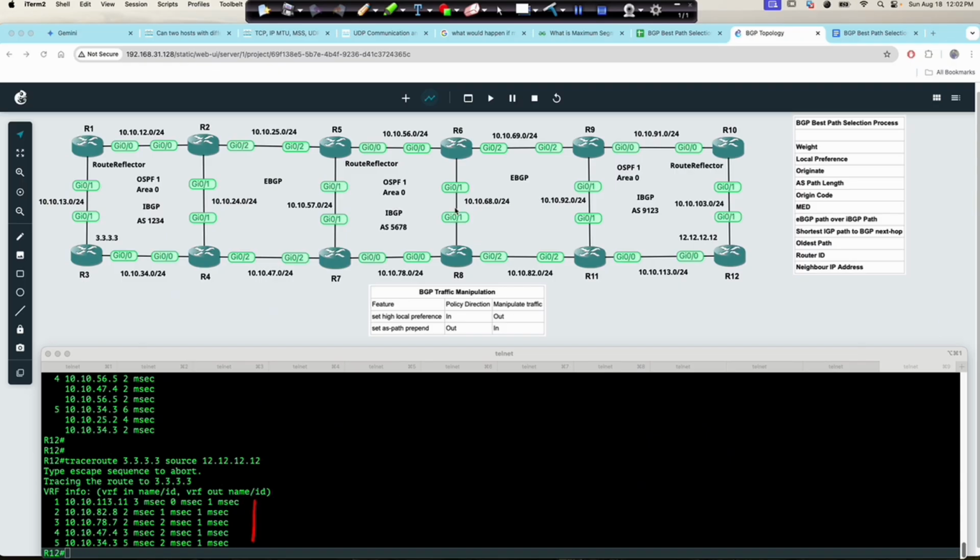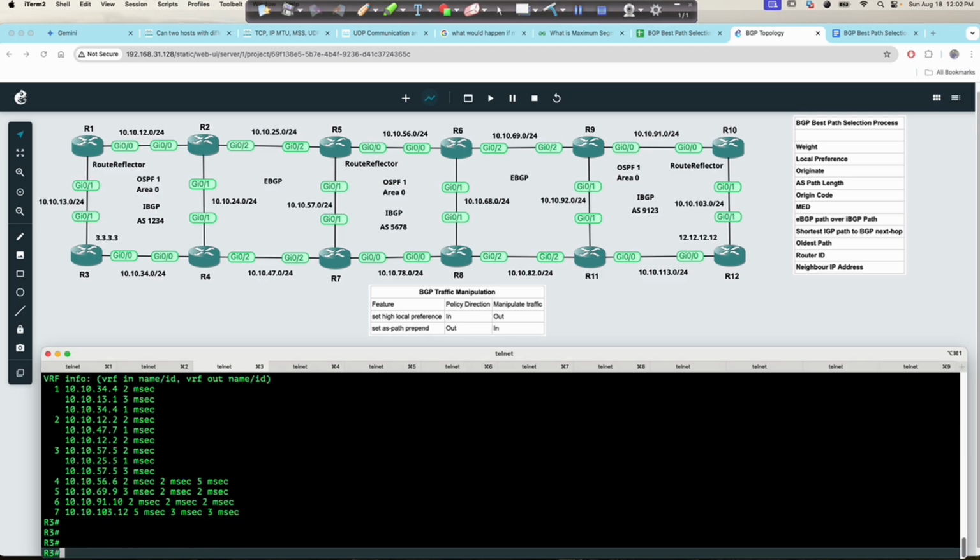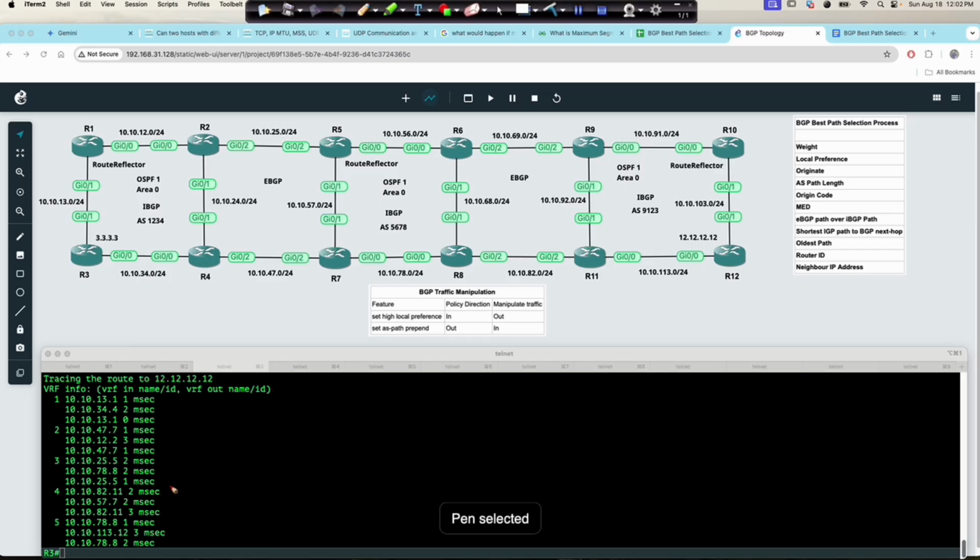Now let's see how our inbound traffic looks from R3. Let's go to R3 and do a traceroute again. So you can see here there is no route between R6 and R9 while we are trying to reach autonomous system 9123, and we're preferring the route between R8 and R11. So in both cases, inbound and outbound traffic, we are preferring router 11 for autonomous system 9123. I hope this information is helpful to you, and thank you for watching.